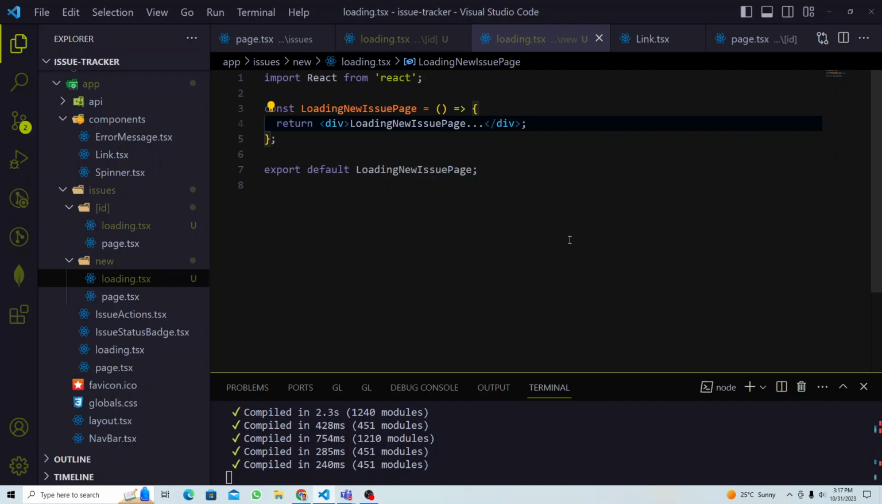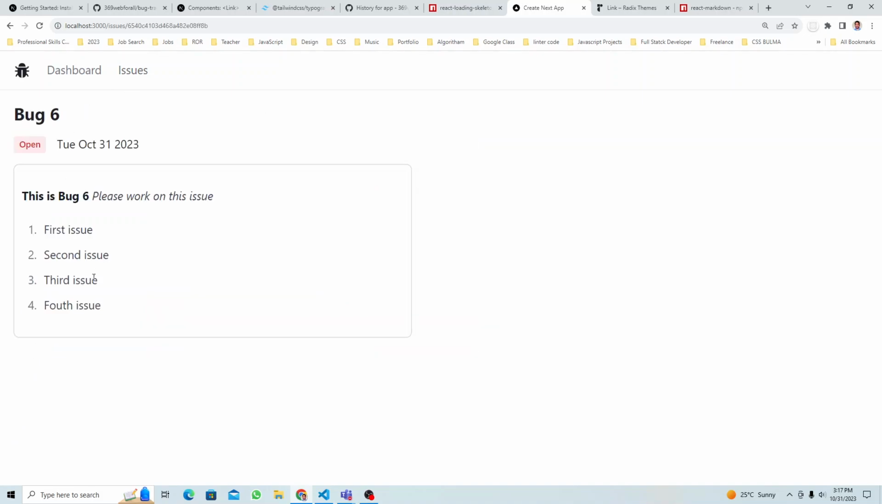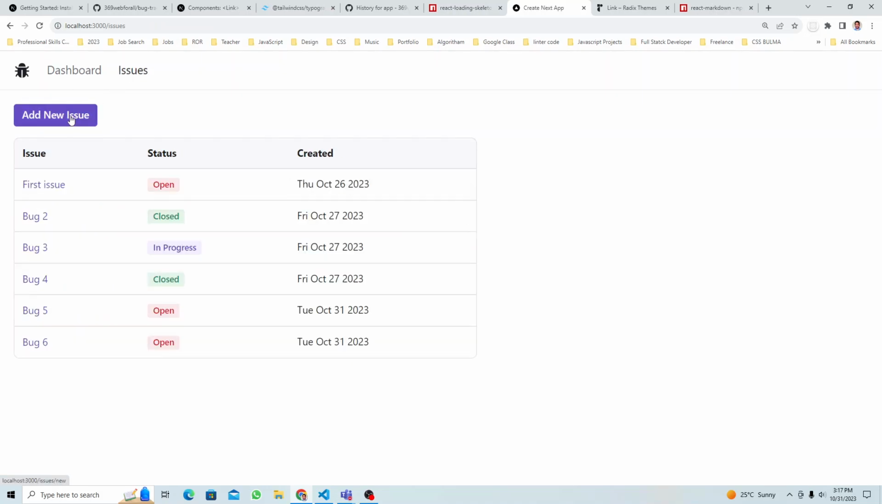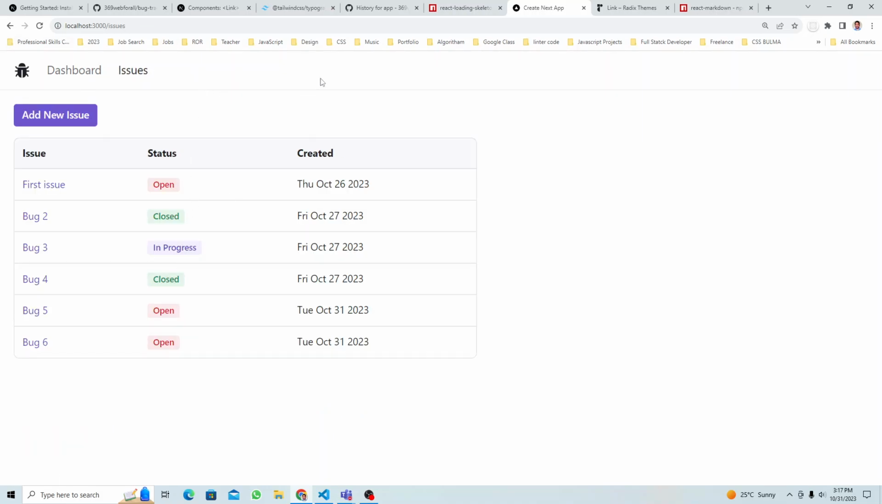So let's see now how it looks, right? So see, this is okay, but now if I click on this, you see that loading is loading from that particular loading file. Okay, and if I click on add new issue, you're going to see that loading, not the main page, right? So things are working, but we just have to now add our component.